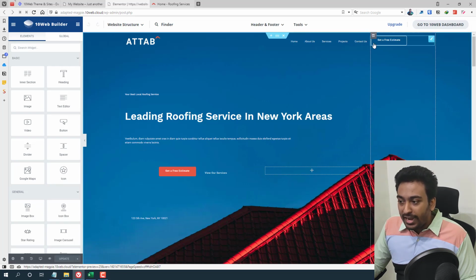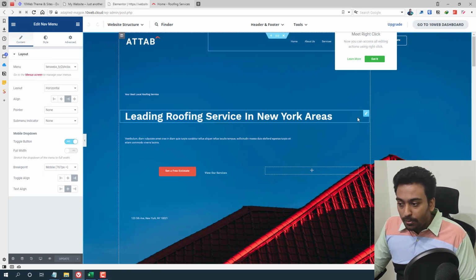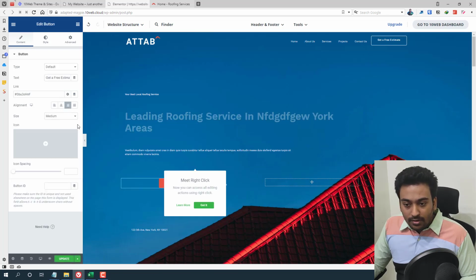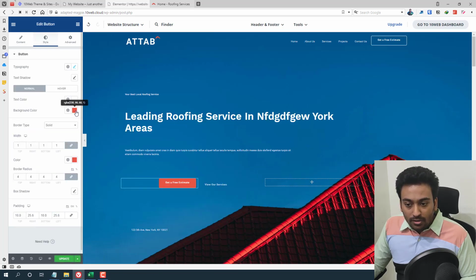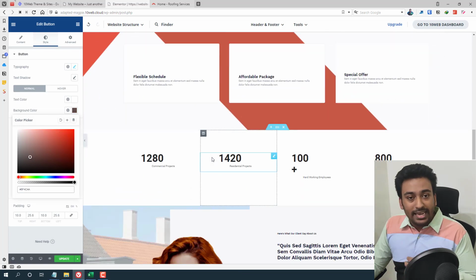Now we can edit the menus. You can see the menu is automatically linked to a generated menu. I can go inside the menu, and here I can change the text. I can change the colors of the button the way I want. All these things are possible. So that is basically what you can do with the AI cloning feature.